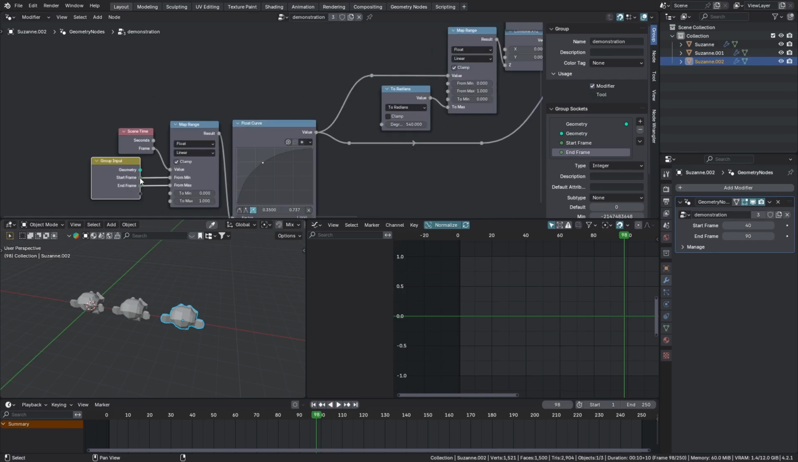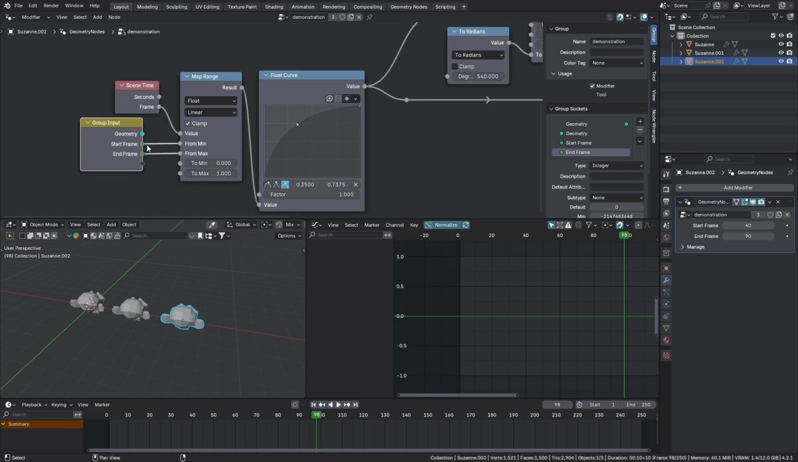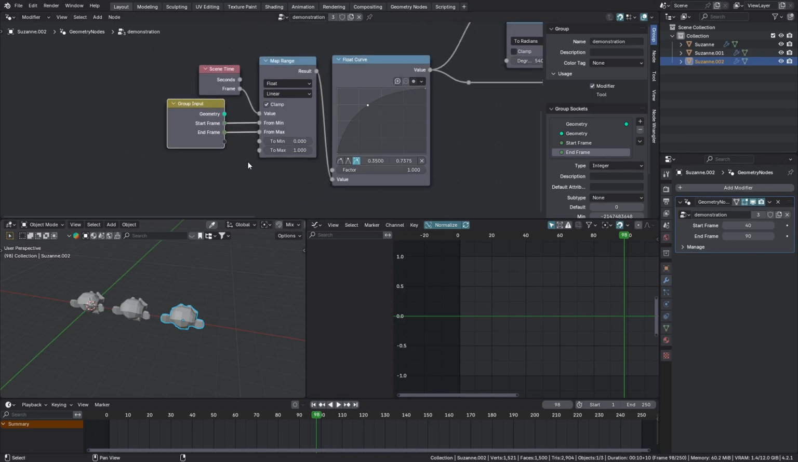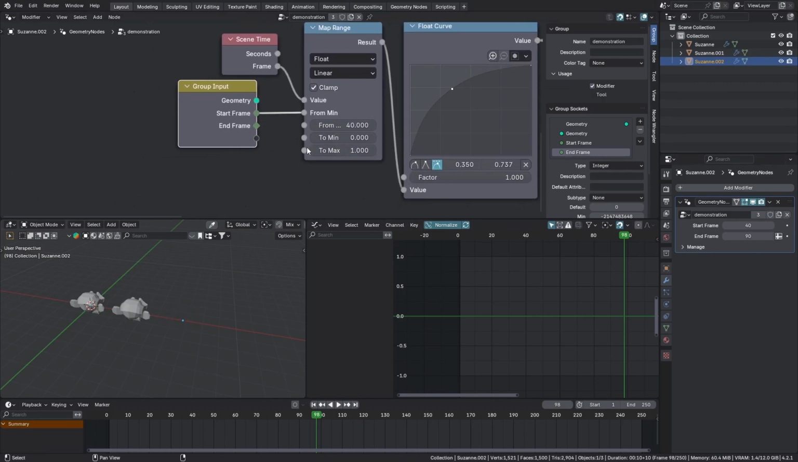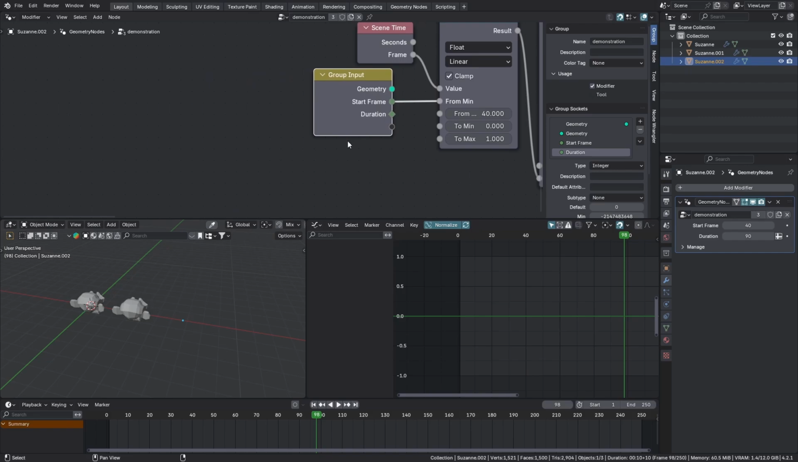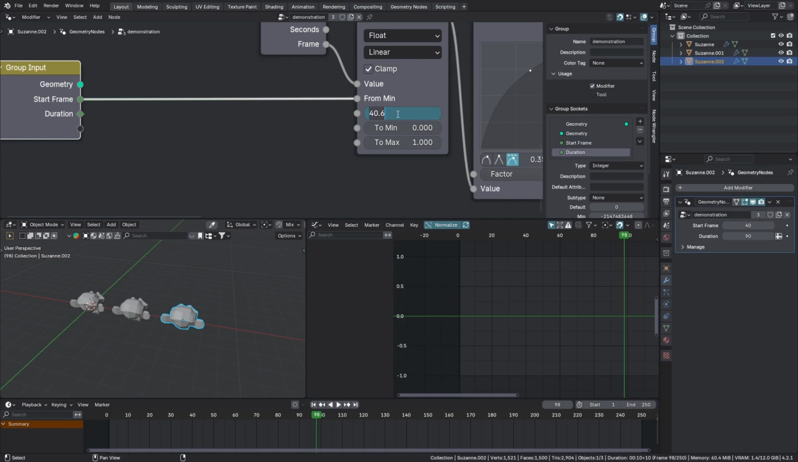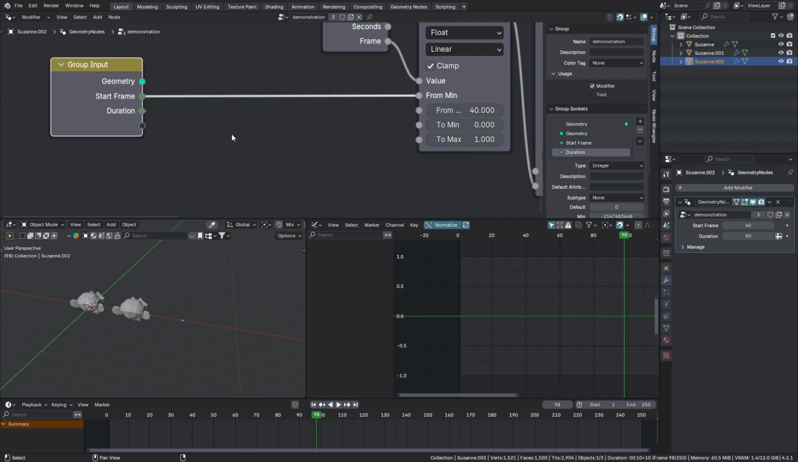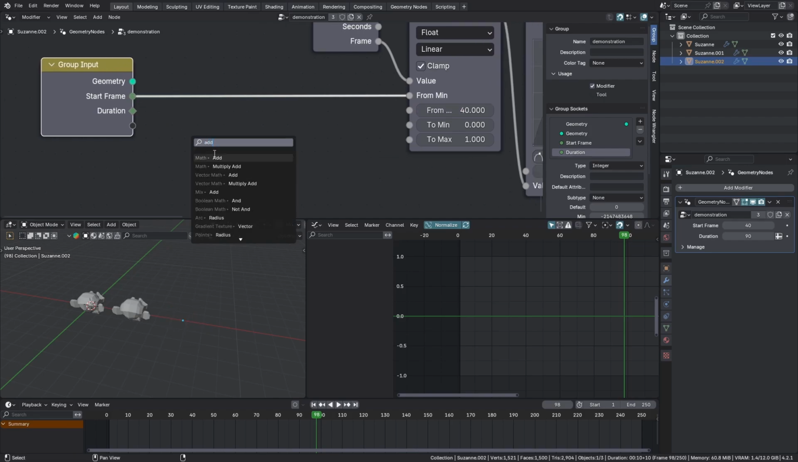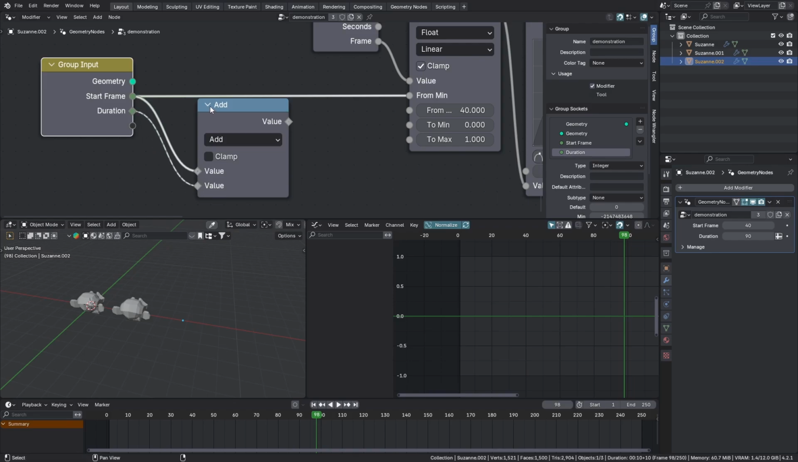Now one more thing we can do: every time I need to change start and end frame for every single object, I can make this even better. How? So first could be start frame, but the second input could be my duration. So basically how long the animation will last. And now I can take start frame, but how will I get that end frame? What is my end frame? That end frame would be my start frame and my duration when added.